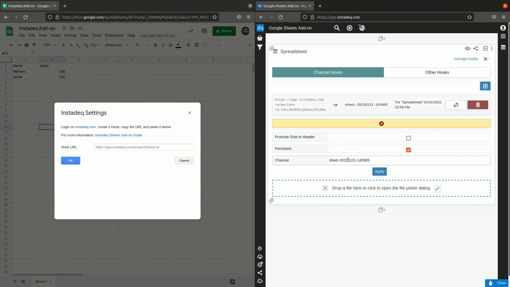As you can see, this channel is the same over here. You can change it if you want. You can share it across different sheet cards, and if it's used in more than one, it will appear on all the ones that use the same channel.